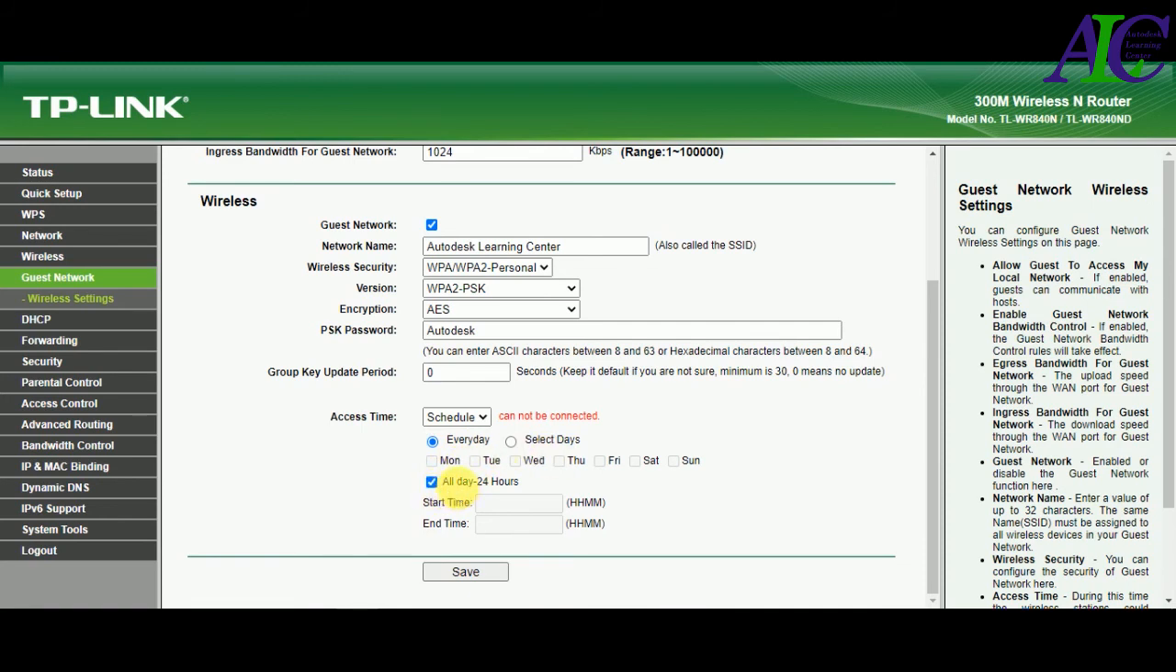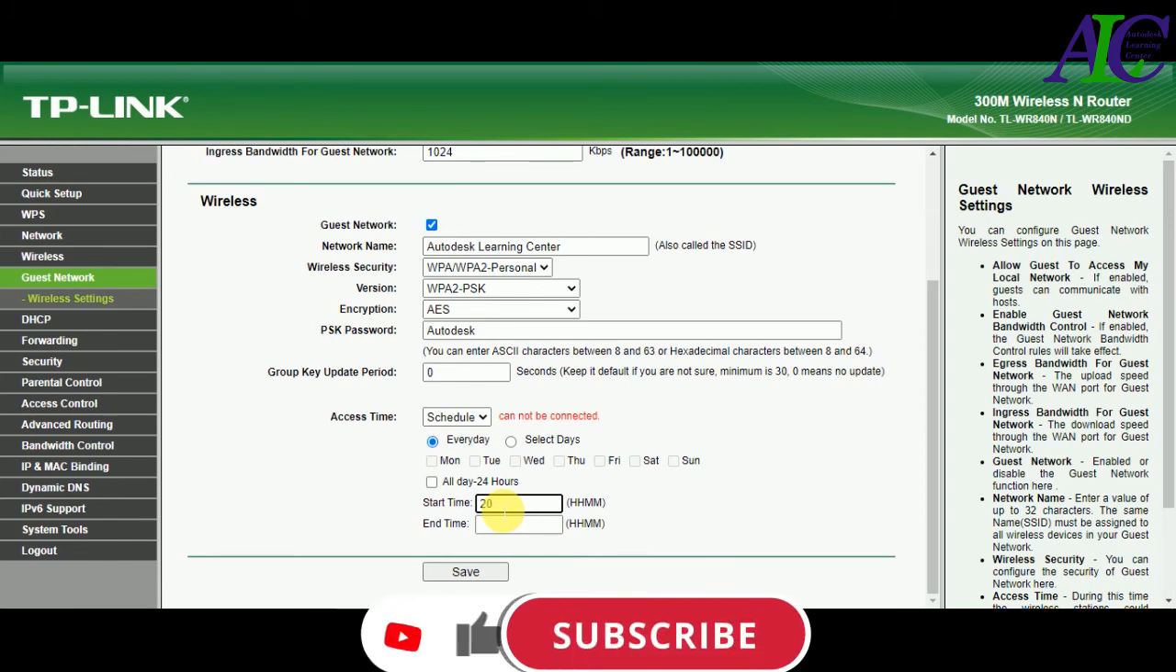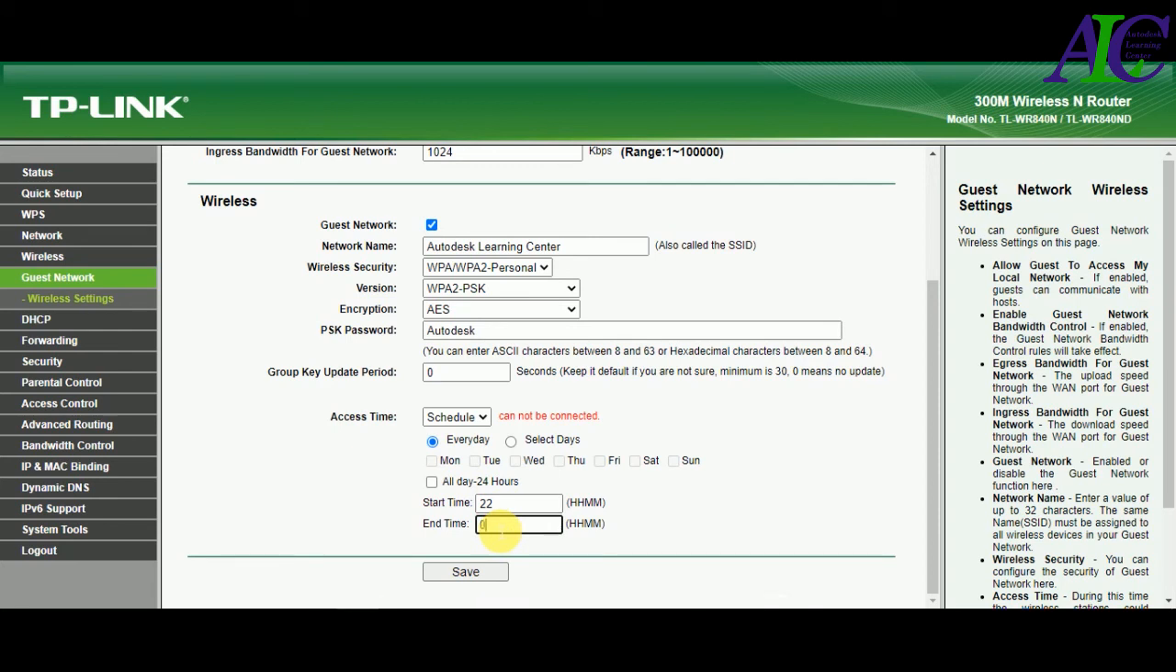And also you can change from here all day for 24 hours, or you can uncheck this and write the start time here, for example, from 10 p.m. to, for example, 6 in the morning. So you can set it like that. I'm going to set it for 24 hours and then click save.